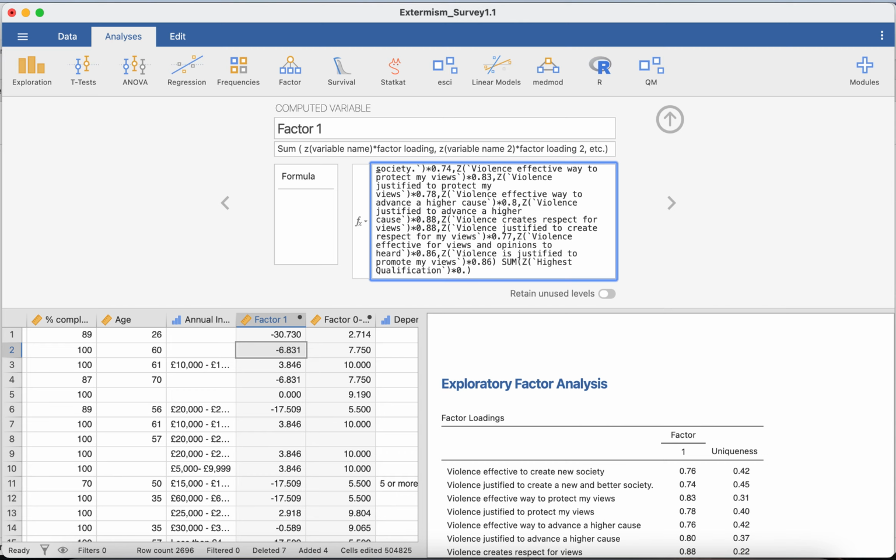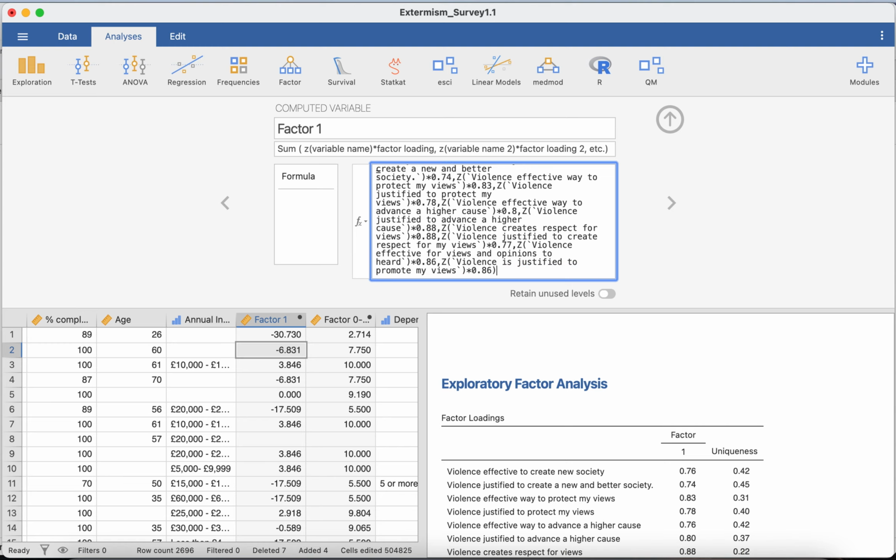and then you will times that by the factor loading, and then comma, and you repeat that step again and again until you've inputted each and every variable you've used in the factor analysis, multiplying the z-score of that by the factor loading. And like I said, that gives you your factor here.